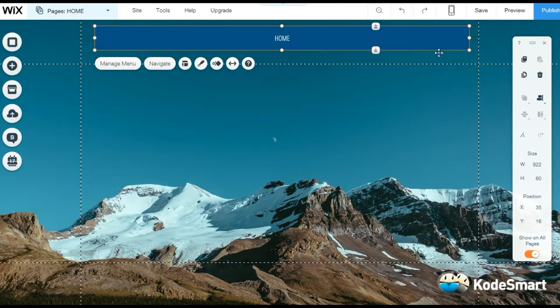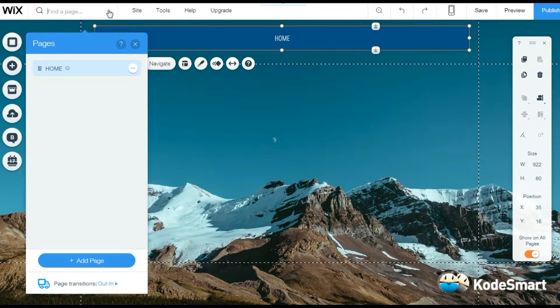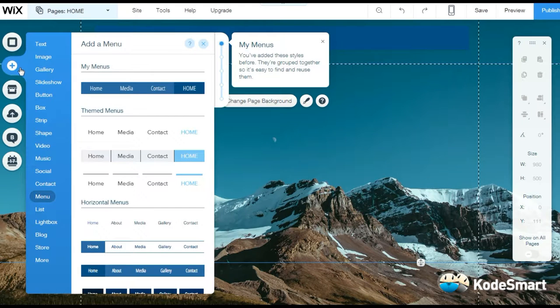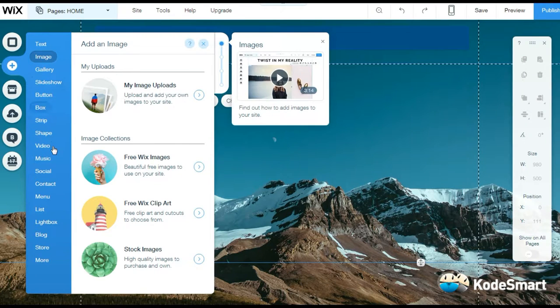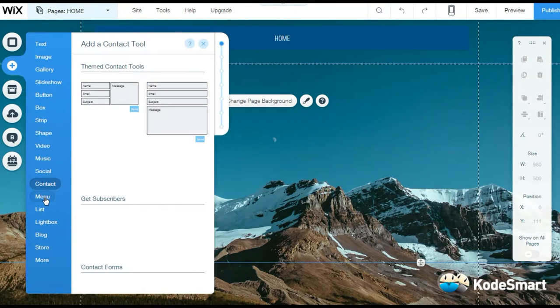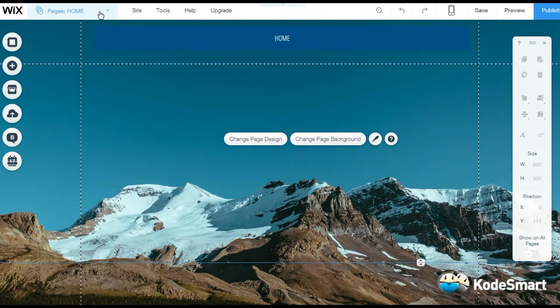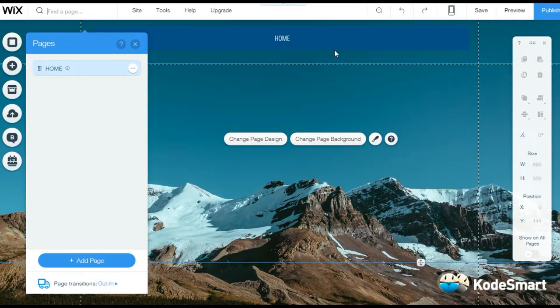to have other menus displayed, I'll have to add more menus by adding more pages. So to add more pages, you can either come to the pages area here, or you can still use your add button here. You can use the add button here to add menus. Okay, I see that. To add more menus, I have to use my pages button.